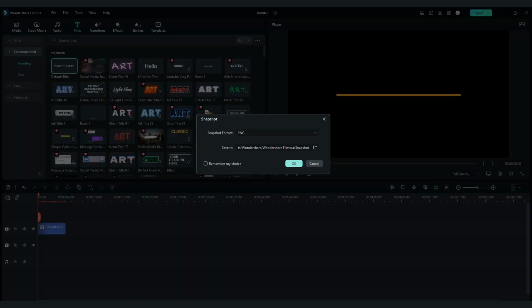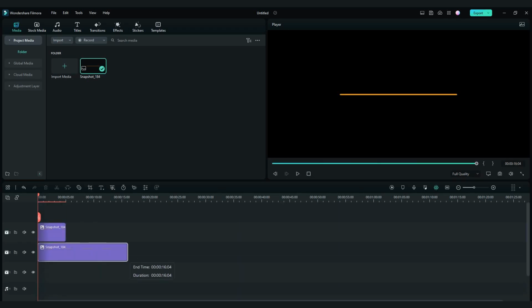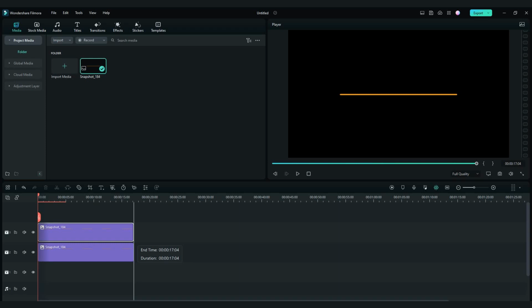Now you will need to take a snapshot. Now remove the text layer, and put the snapshot into your timeline twice. Extend it a little bit. Cut the last snapshot a little.